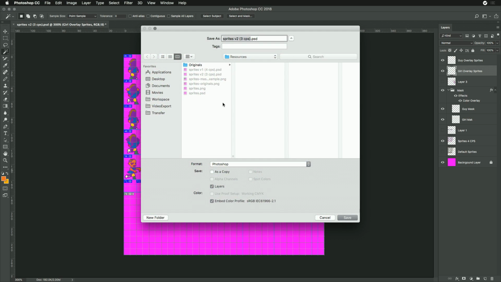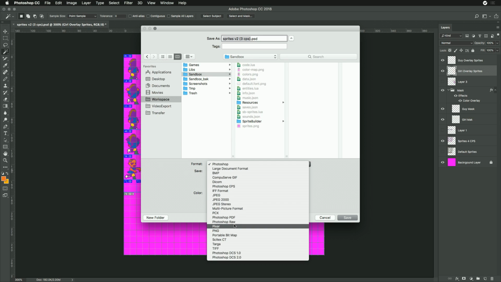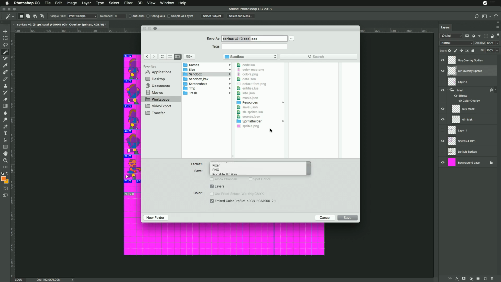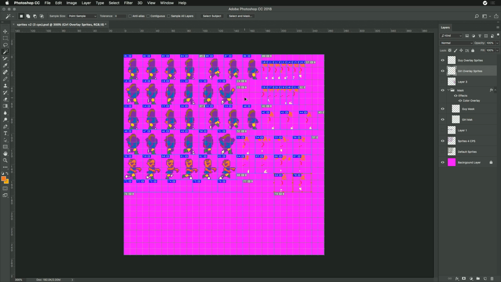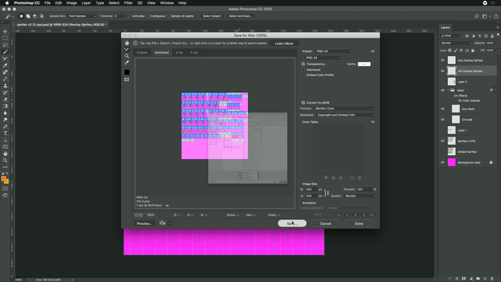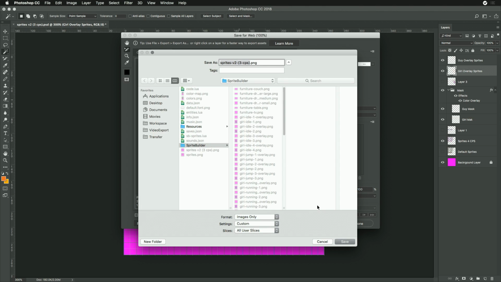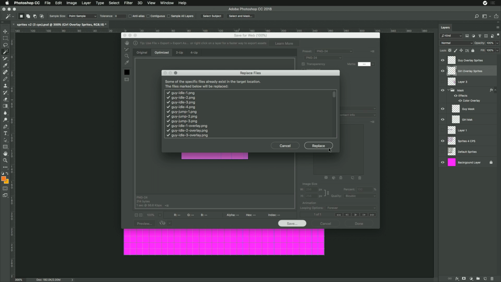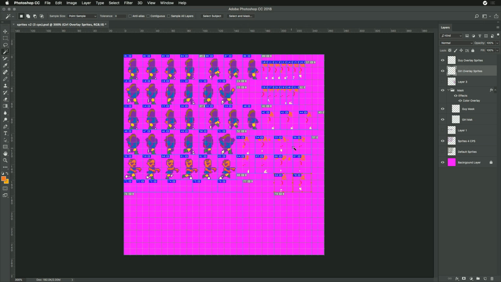And now we're gonna save out a sprites PNG file. So let's see here, where's PNG? We'll save this into our sandbox folder so that Pixel Vision 8 can load it in. And then we are going to export all of these layers into here. So let's save this and replace it.